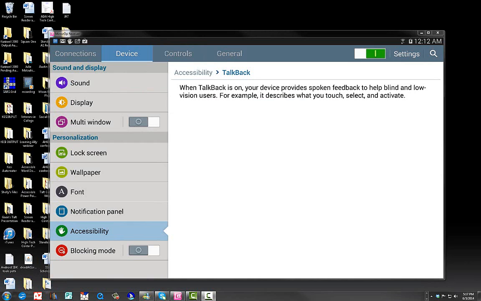The first time you start the program, you'll be prompted to begin a tutorial about how to use swipes with the TalkBack feature. I recommend that you go through the tutorial to practice some of the swipes that you can use with TalkBack. Now let's go to the home screen.